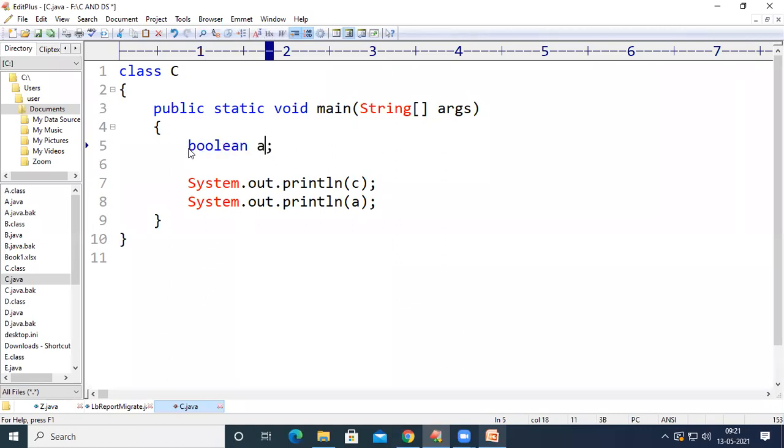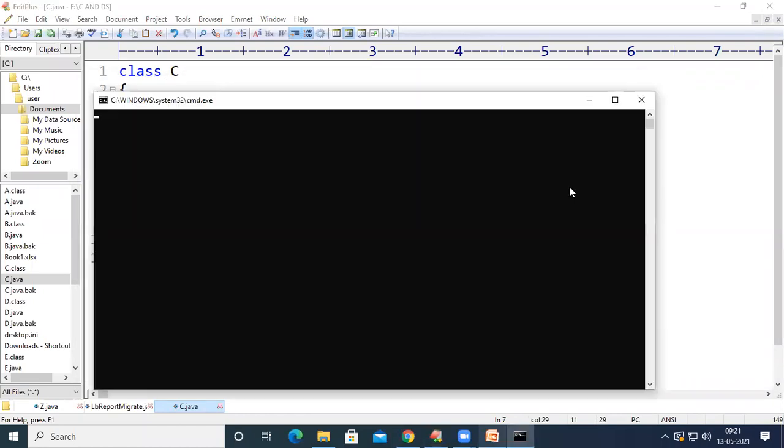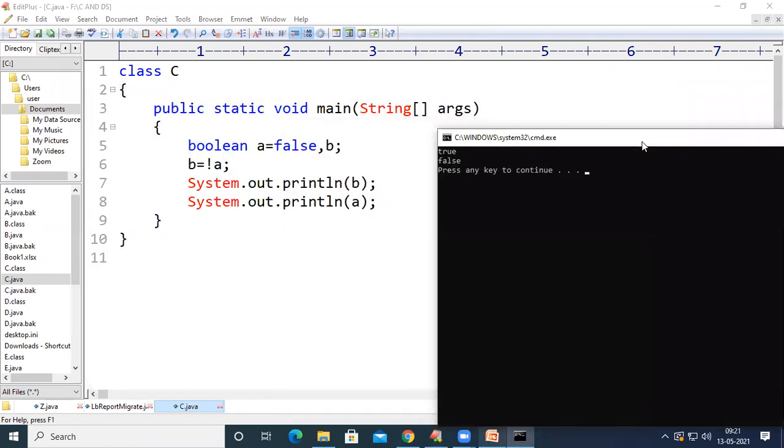So my variable name is A and it contains the value of false. And then I have one more variable B. Now what I want to do here is B equal to the logical complement operator A. So I want to print both the values of B and A, and let us see the output of this one. I am getting true and false.